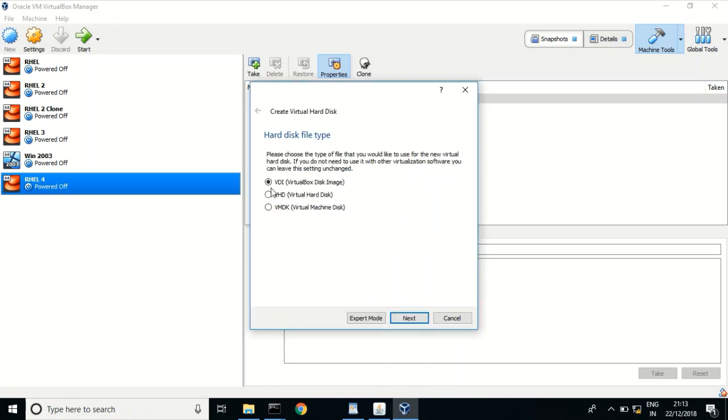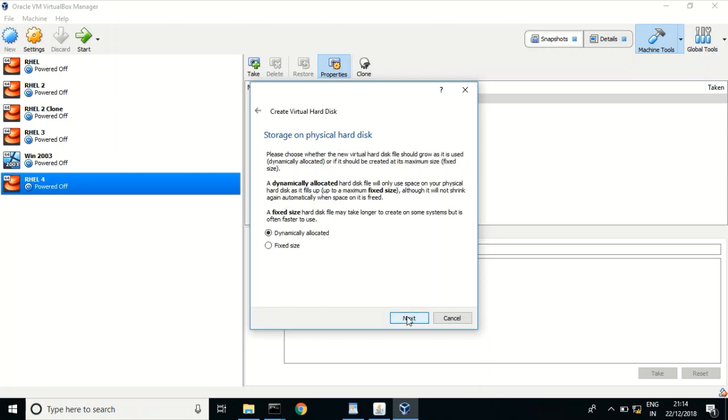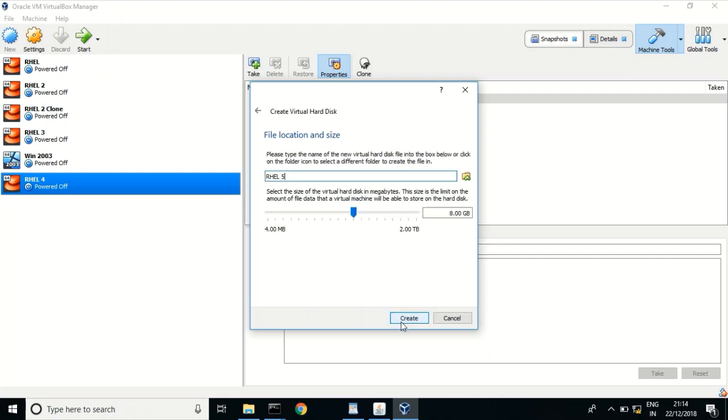and I want to go with a VDI disk image. I want to have a fixed size because if you select dynamically allocated, it could give some performance issues. So I want to go with fixed size, and I want to go with 20 GB size. So I'm selecting 20 GB, and after I click on create, it will start creating.